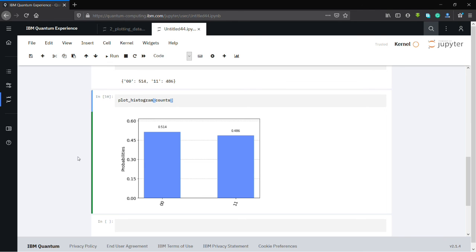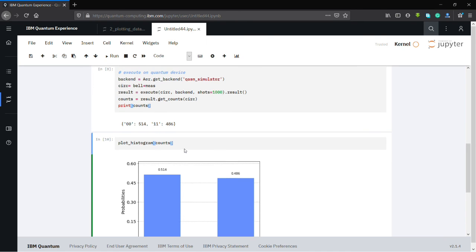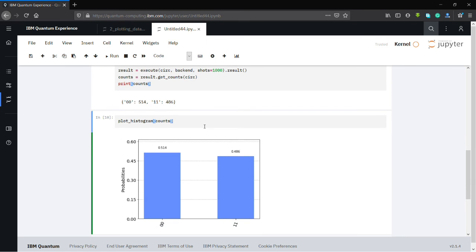So this is how to create a basic quantum circuit, run it on any device, and get the plot.